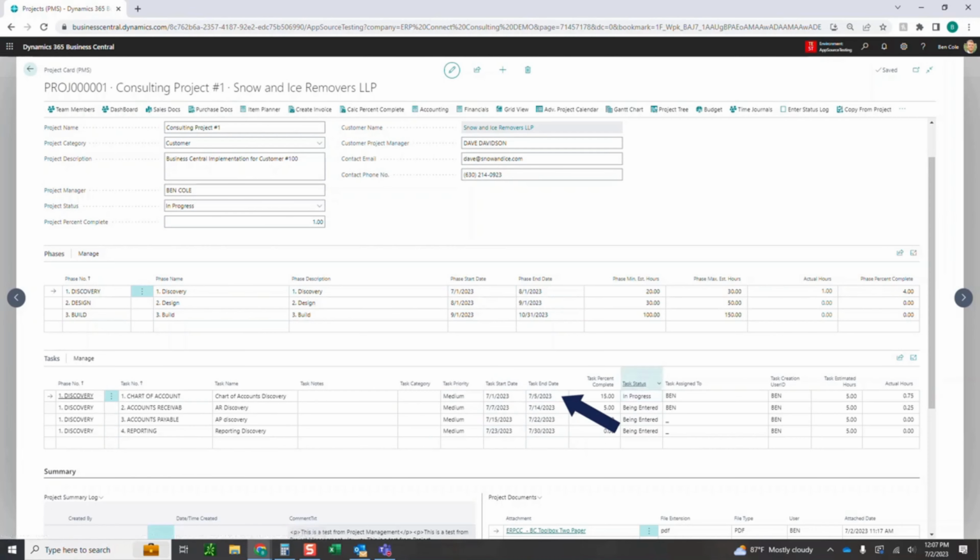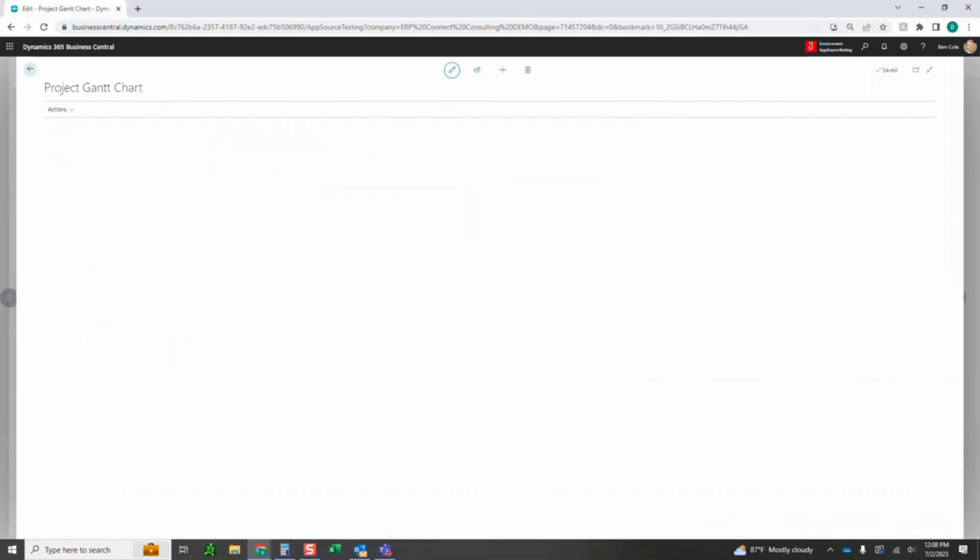I've got status for the task. So this one's in progress. We're 15% of the way complete. You can assign people to the task. And when you assign someone, they can actually get an email that they've been assigned to the task, which we'll show here in a second. How many hours are estimated for that task? And again, you can drill into the actual hours here. Now, after you have that full framework set up, you can look at the Gantt chart.